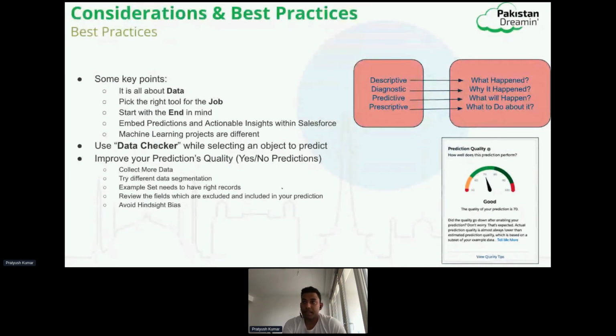Again, it's all about the data. Pick the right tool for the job. Start with the end in mind. Embed predictions and actionable insights within Salesforce. Machine learning projects are different. So in order to even plan those projects, make sure you have taken all the mitigation and risks involved into consideration. Again, can't recommend enough: use the data checker while selecting objects to predict.